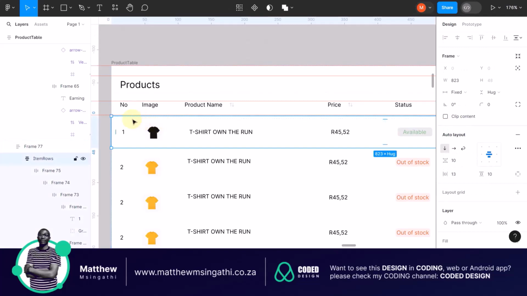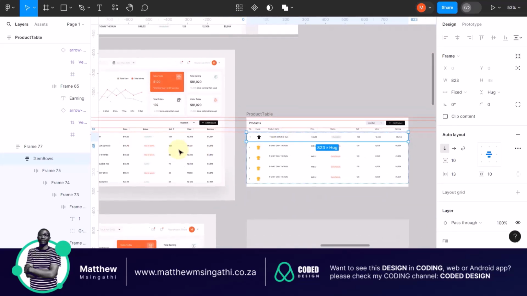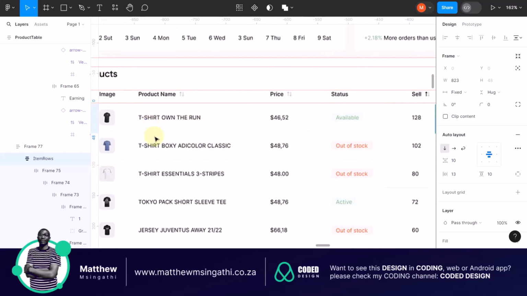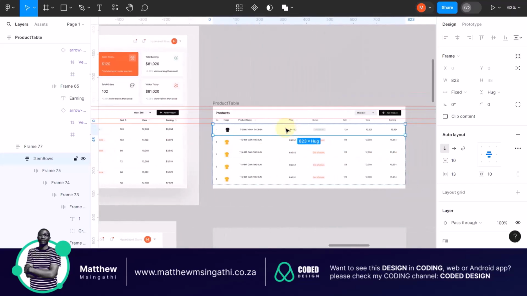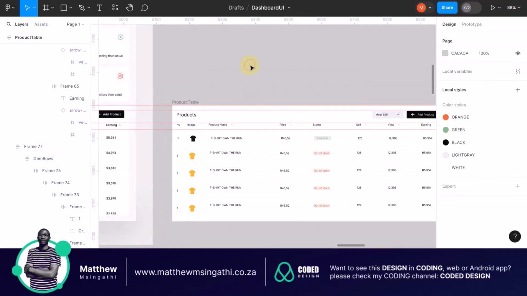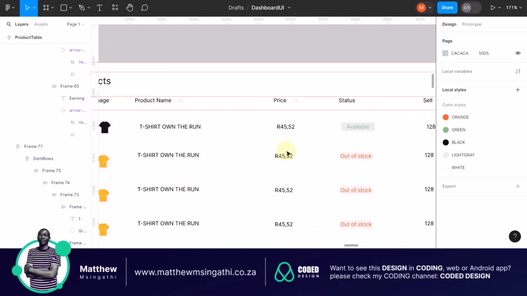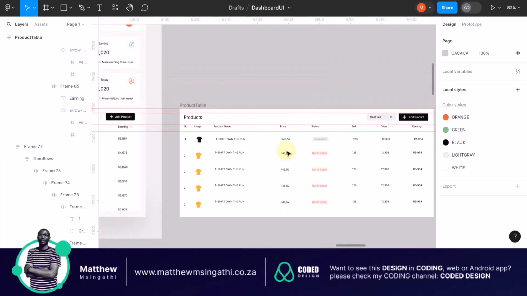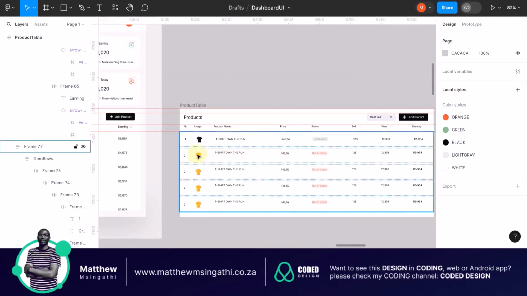And then these rows, obviously they have got the padding top. Let's see, does it matter? Okay, I think it matters. The gap is too big. The gap is too big.